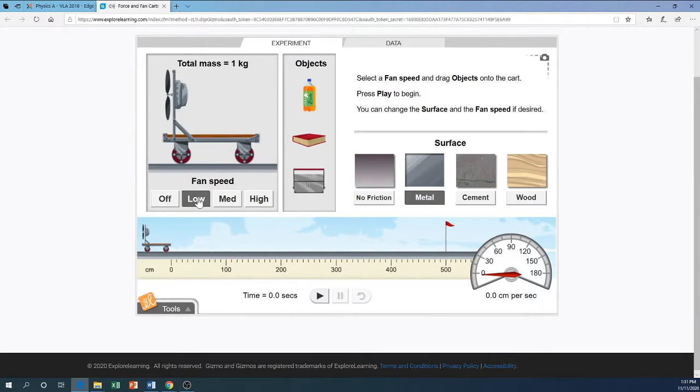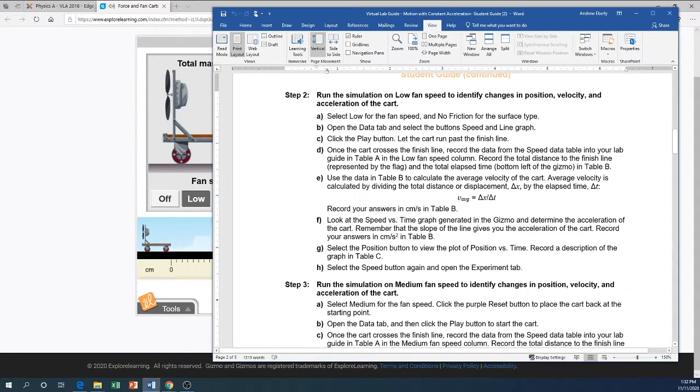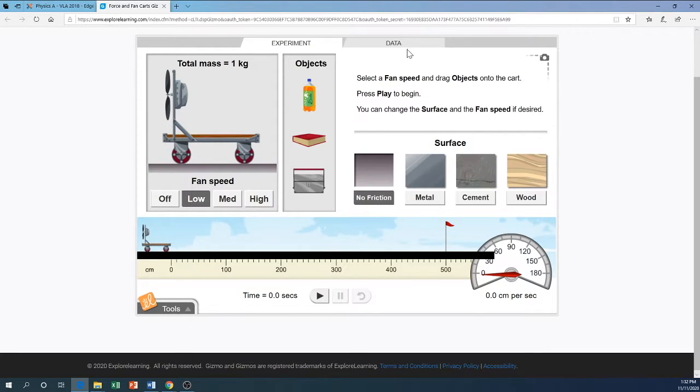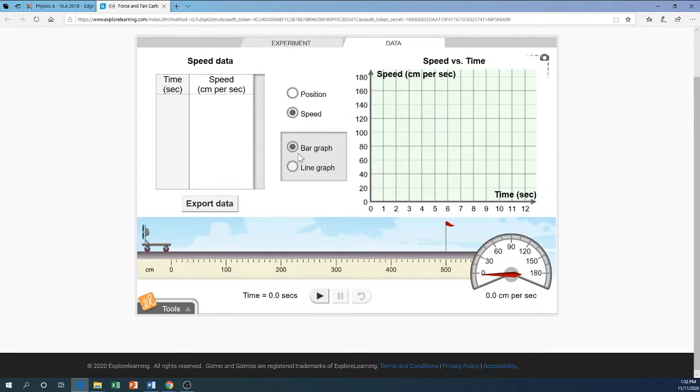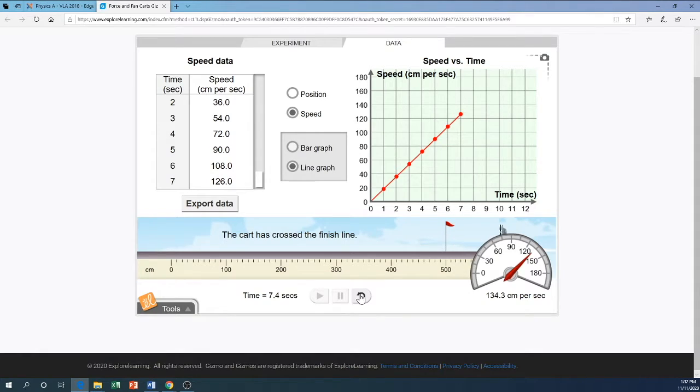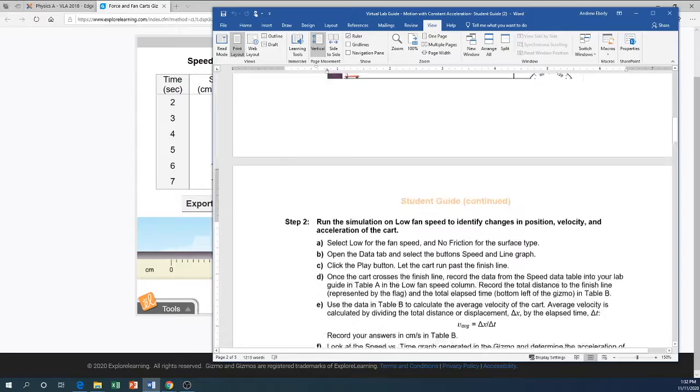So first we're going to start off with low fan speed and no friction according to the directions. It says open the data tab and select the button speed and line graph, and then click the play button and let the cart run past the finish line. So data, click speed and line graph, click the play button and let the cart run past the finish line. Now once the cart crosses the finish line, then we record the data from the speed data table into your lab guide in table A in the low fan speed column.